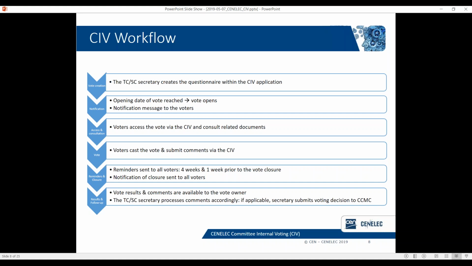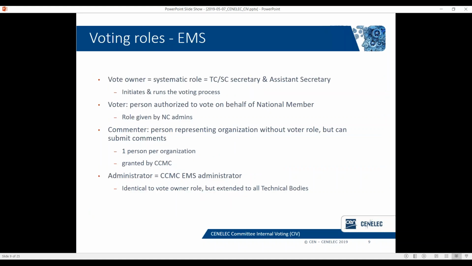For the vote owner, the results of the vote and the comments will be available. They're compiled automatically, which is quite nice to have. So the TC Secretary can download the zip file from the application. I will show you where to find the zip file when the vote closes.